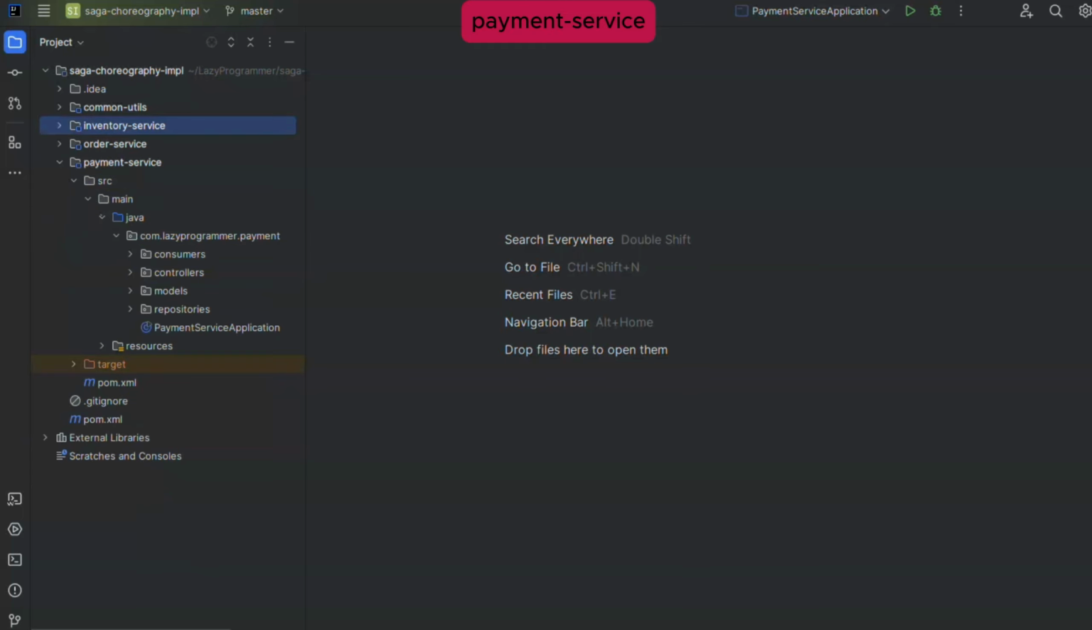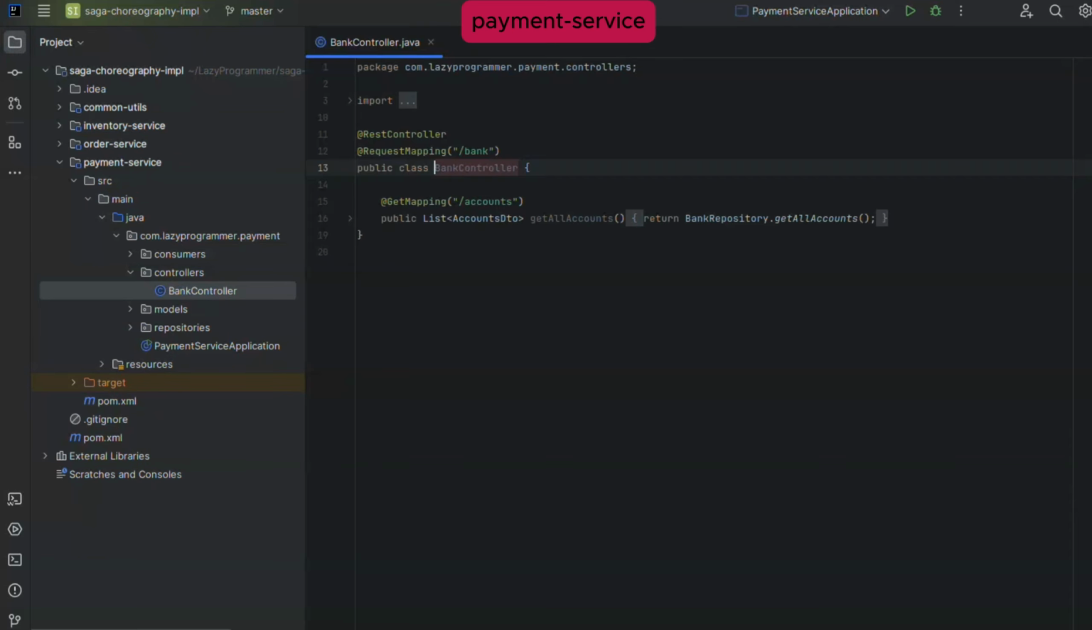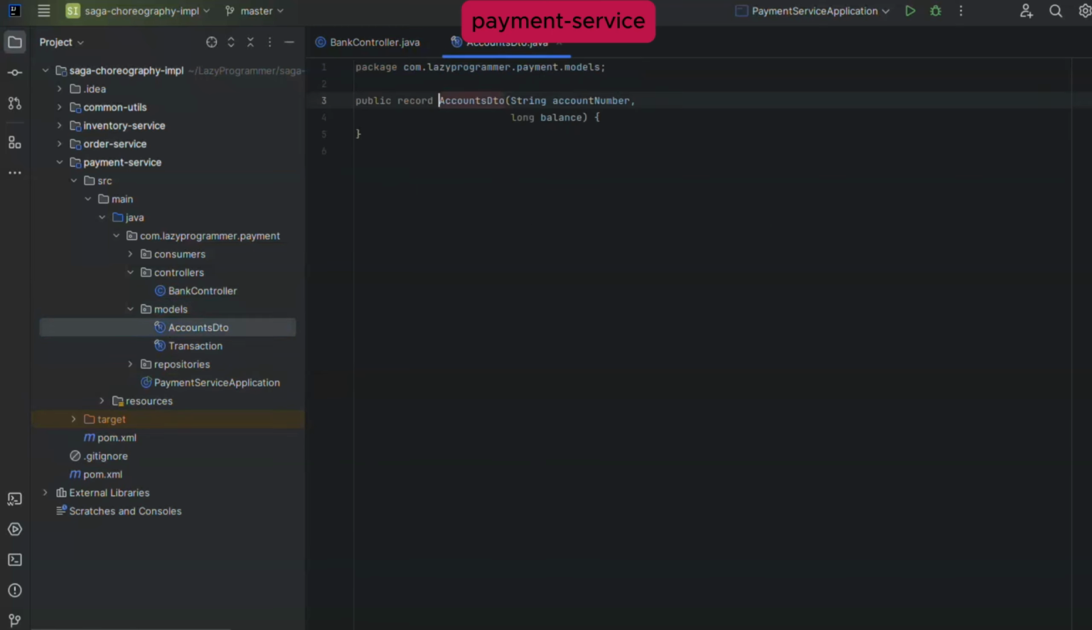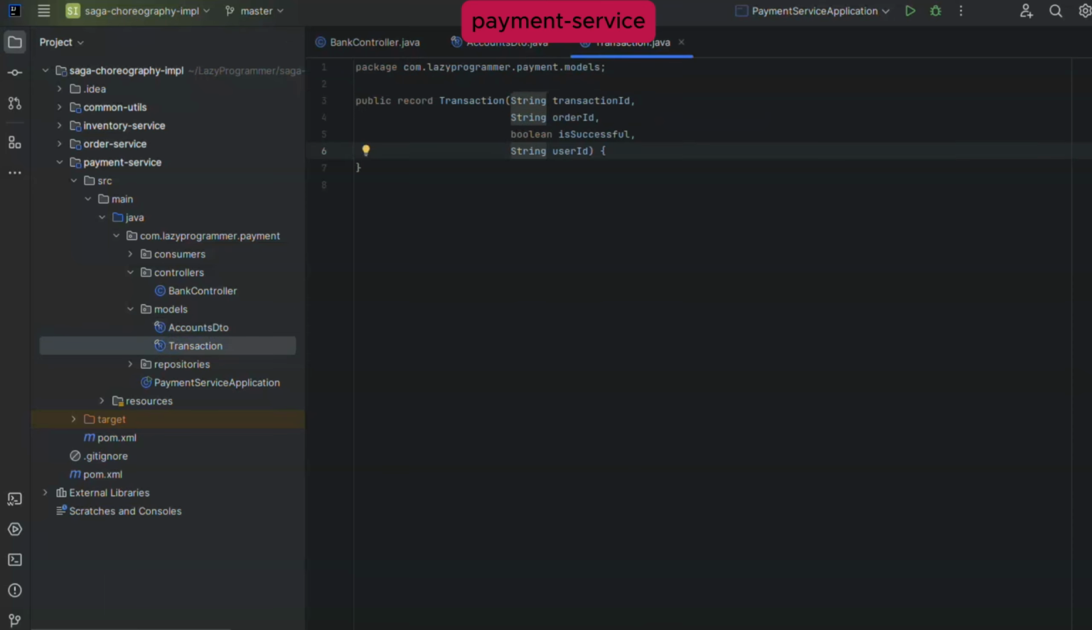The next and the last service that we have is the payment service. This service handles the payment processing after stock confirmation. Here we have two models. The first one is the account DTO. It will contain the details such as account number and the balance amount in that account. The account number we will be using is the same as the user ID. Another model is the transaction, which will contain the transaction ID, order ID, status of the transaction, and user ID.